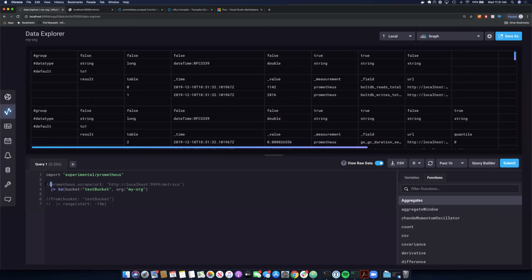And just to show that it is writing back, I'll visualize the metrics that have come back.